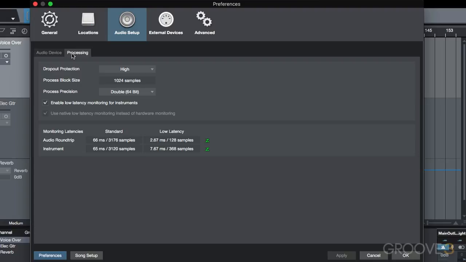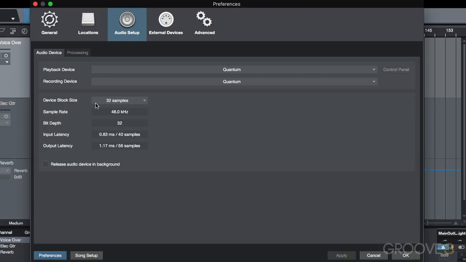The big thing to take away from this tab right off the bat in this video is dropout protection. The processing tab, or setting the process block size or playback buffer, whatever terminology you want to use, it's actually set by the dropout protection level, and it's not set directly the same way that we set a device block size buffer. So what do I mean by that? Well, in the device block size buffer, I can choose these different options in terms of anywhere from 16 to 4096 samples for my device block size.